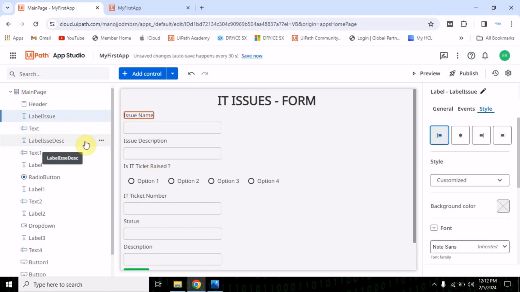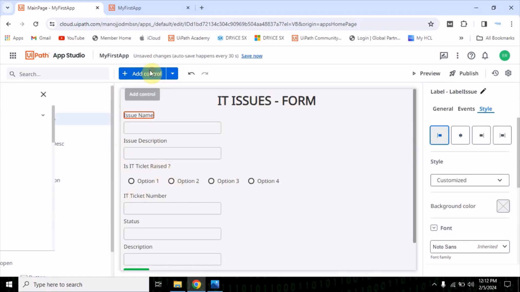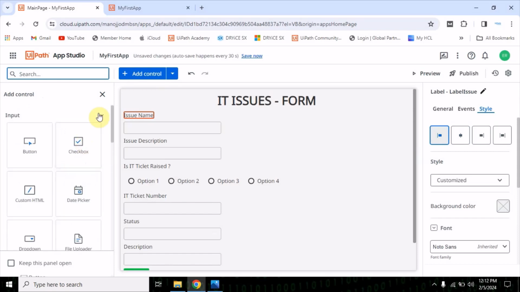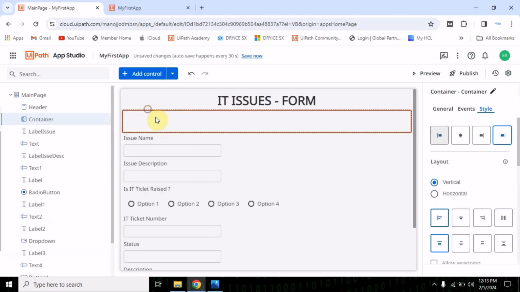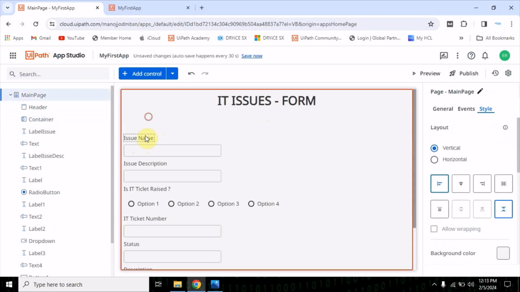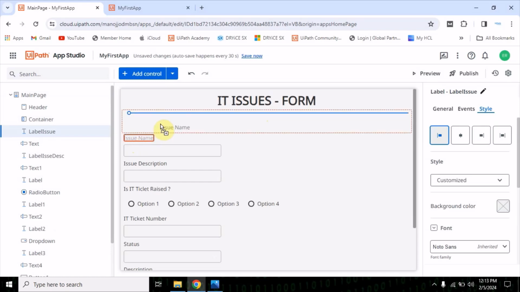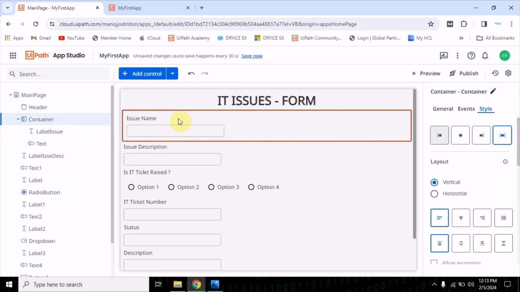So we will start using the containers here. Now you will get to know what is the use of container. So let me click on the add control and go to the container. So just drag off this container here. Once you drag drop this container here, what you have to do, you have to put issue name. Just click here and drag drop this issue name into the container. Similar way you drag drop this text box inside the container. Okay.